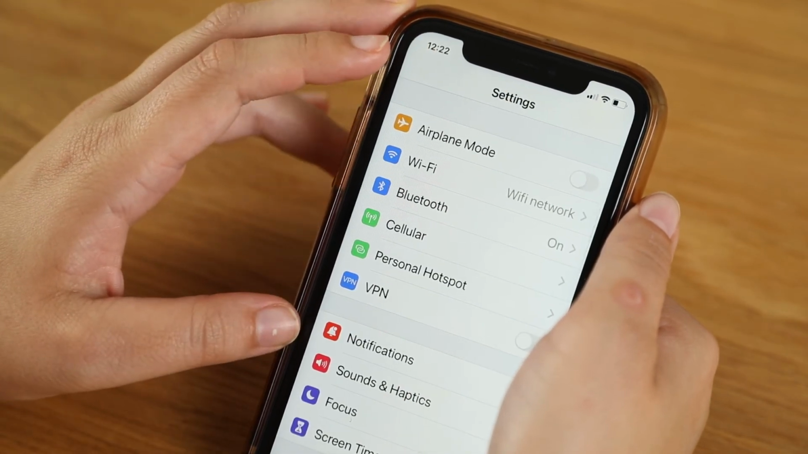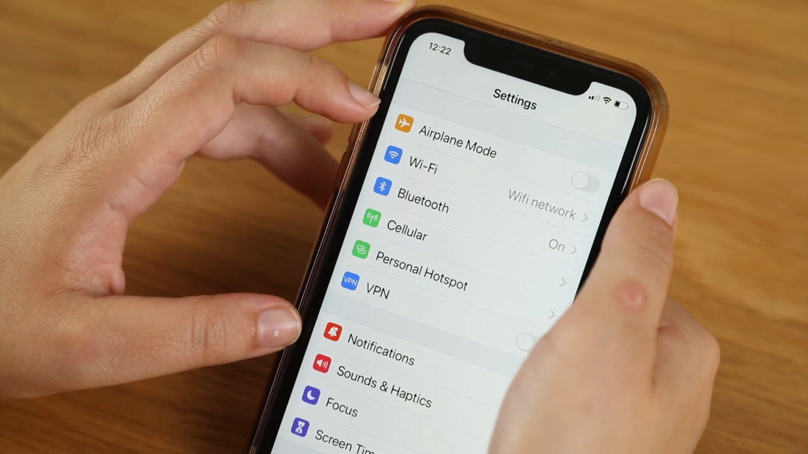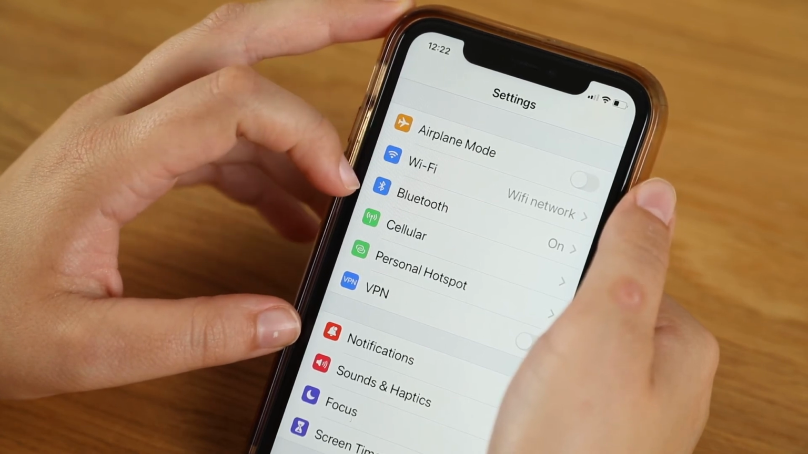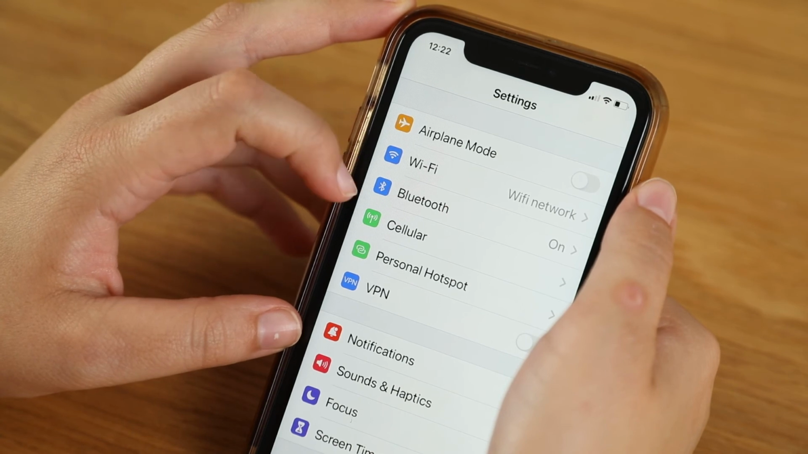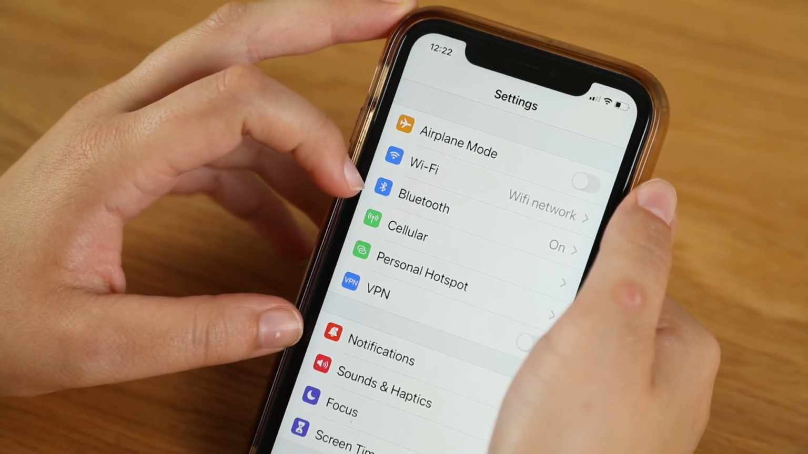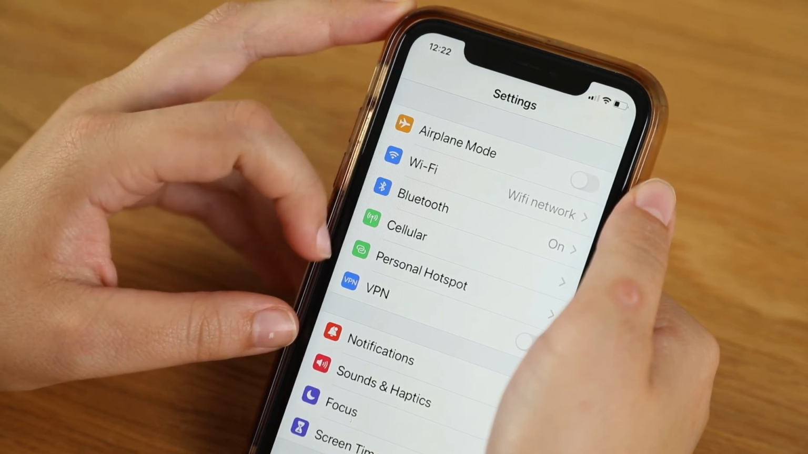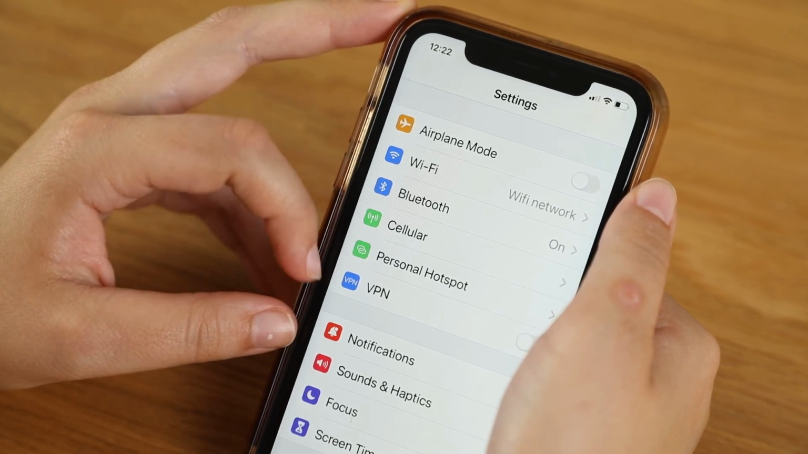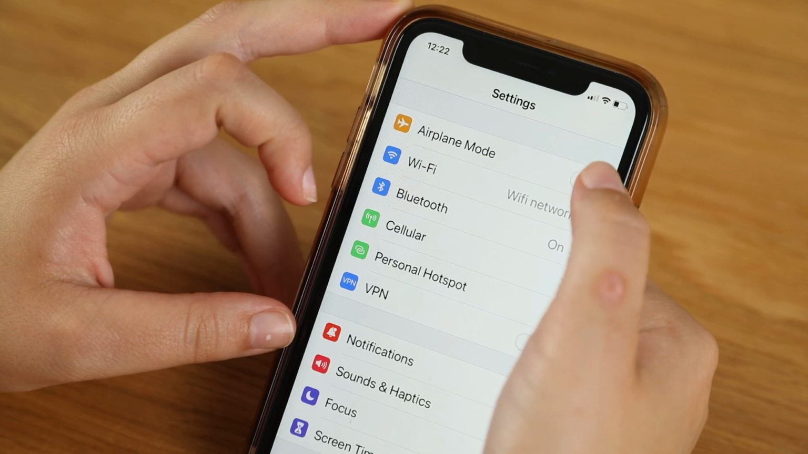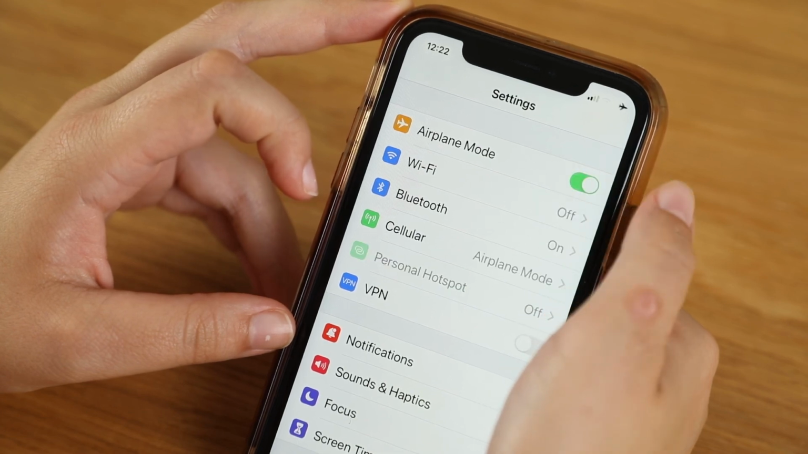Let's review. Your phone can connect to the internet and other devices. Wi-Fi is for internet and Bluetooth is for devices. You can access both from the first group of settings that are all about connectivity. If you want to make sure your phone doesn't connect to the internet, devices, or call, just turn on airplane mode. It's as simple as that.